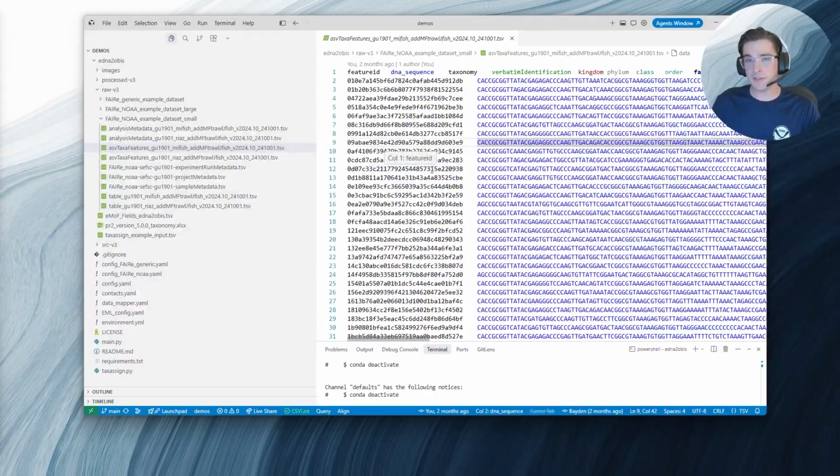These raw data files for us in our workflow are produced by Tourmaline, which is our open source amplicon sequence processing workflow. But just note that you do not have to use that specific amplicon sequence processing workflow to produce these files. We just ask that your raw data be in this format, and then you'll be ready to go, ready to run eDNA2obis.